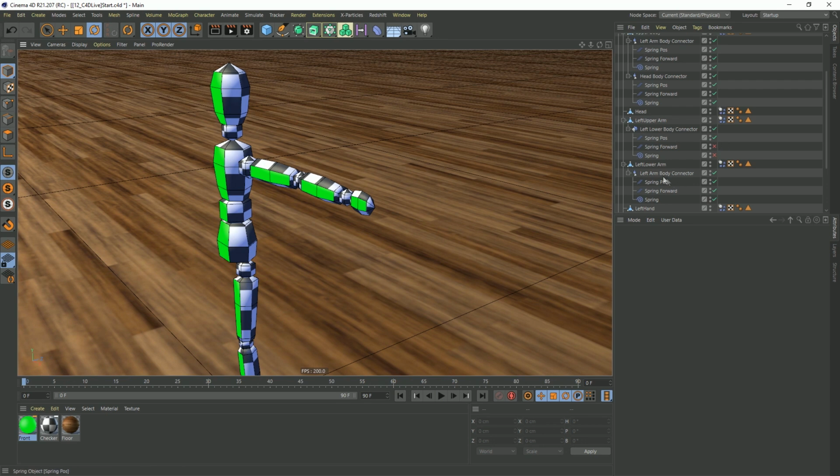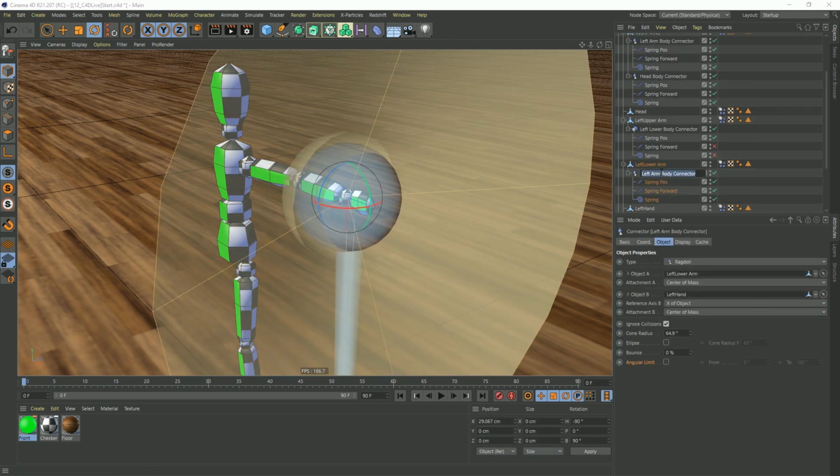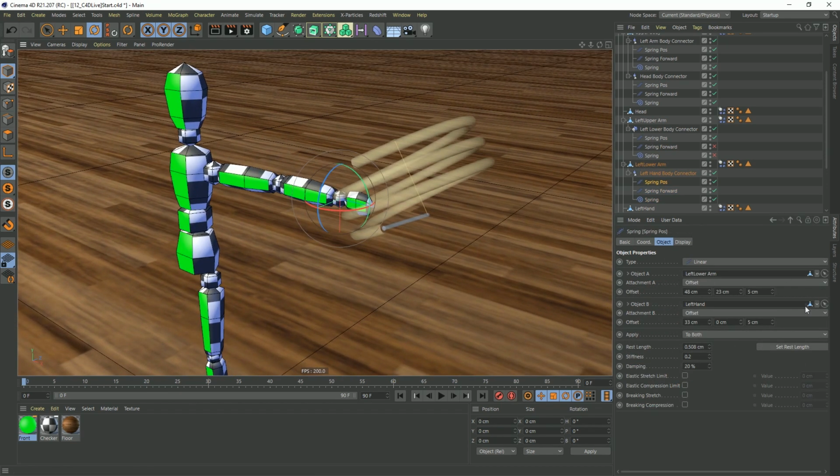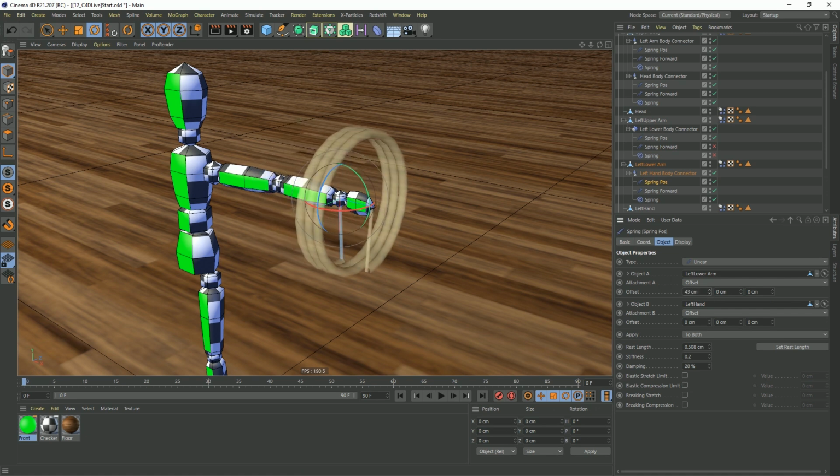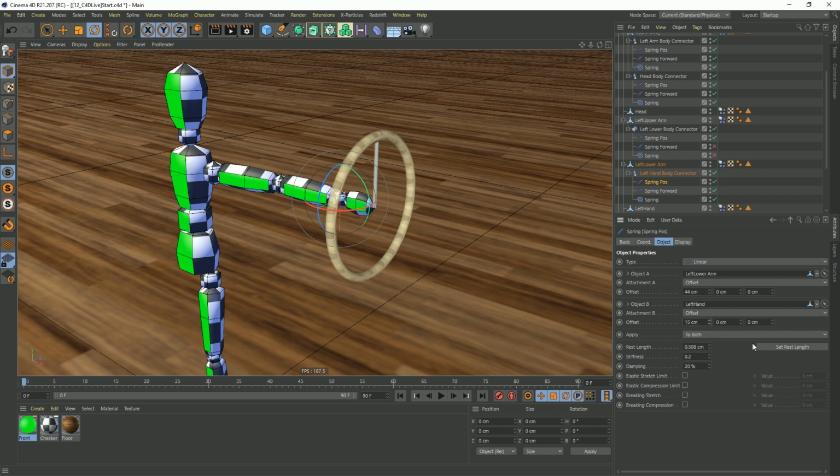All right, now we're back on this one. Let's rename it to left hand. And check our spring position. So zero them all out, 0, 0, 0, 0, 0, and get our offsets proper. So we'll scoot that one to the tip of the hand and scoot this one to match it. That one was nice and easy. Set the rest length, very, very, very close.